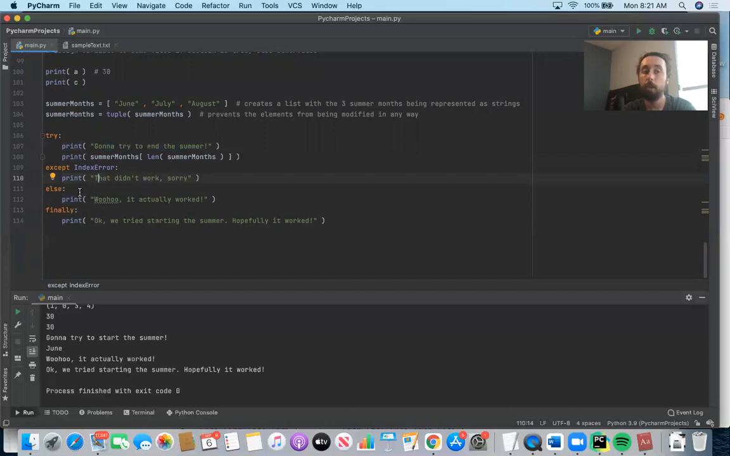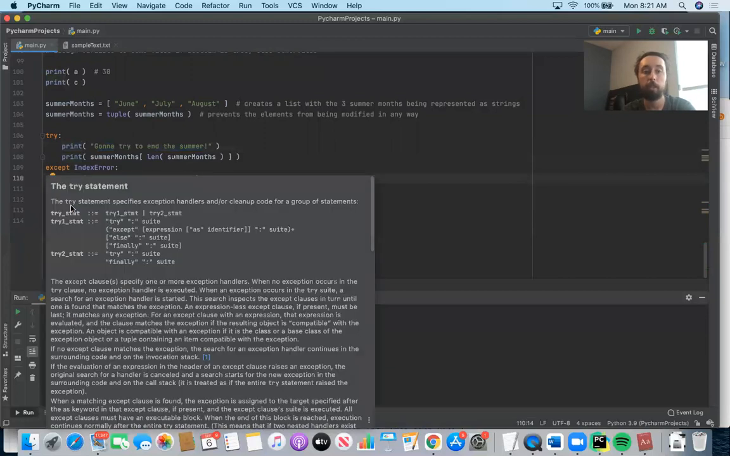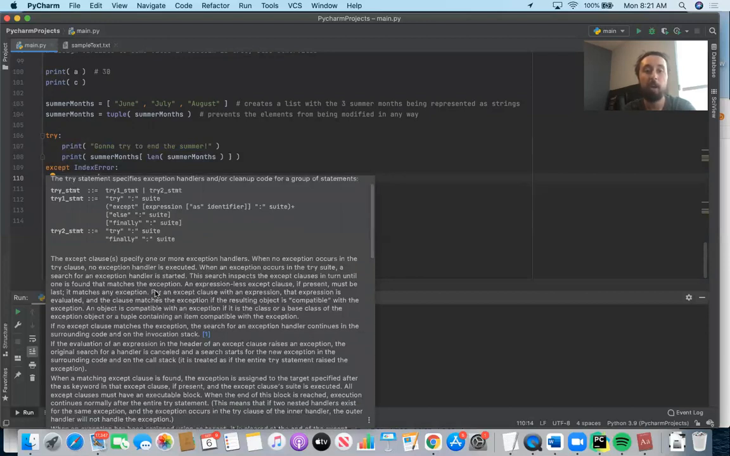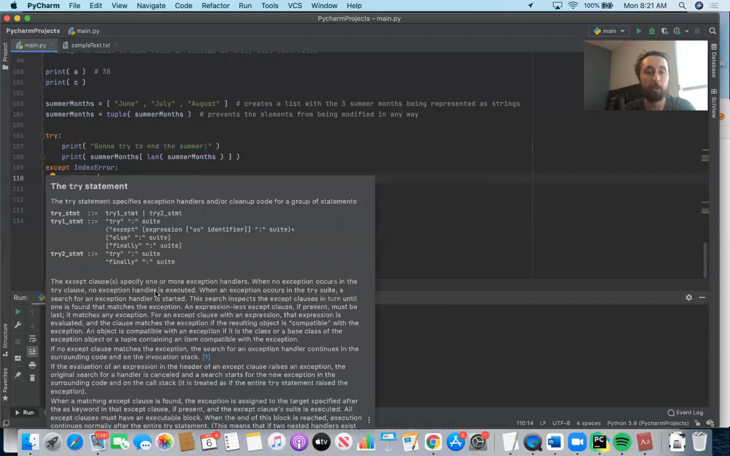And then it'll skip the else code because we said the else code runs if and only if the except code did not run. But here the except code would run because length of summer months is not a valid index position to summer months. Okay, and then you are going to run the finally code. Remember, the finally code runs regardless. And I guess in the IDE, if you hover over this stuff, the PyCharm IDE will give you a whole lot of information. It might be a little bit more than you're interested in reading, right?